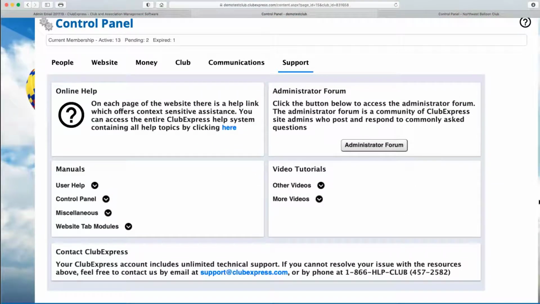We've reorganized the support tab again to try and minimize scrolling and to use the available width a little bit more efficiently. So in the top left-hand panel here, there's just a note about our online help system, and you can access it by clicking here. Of course, you can always access it by clicking this icon up in the top right corner.